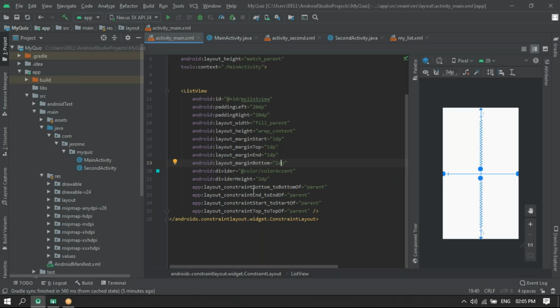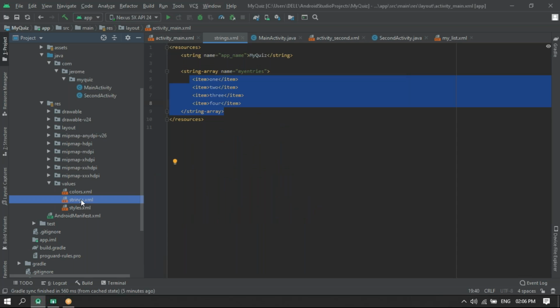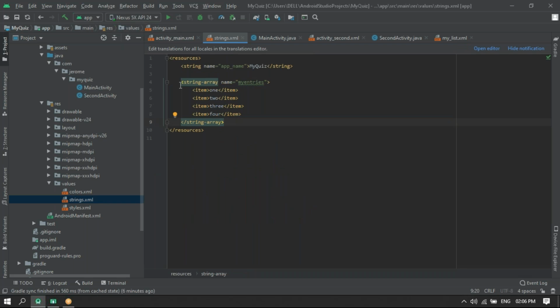Sequential order in a list wise. So there are two ways to set the text, set the contents into the list view. So first way is directly giving the contents inside the XML file. So the contents can be set from the strings folder.